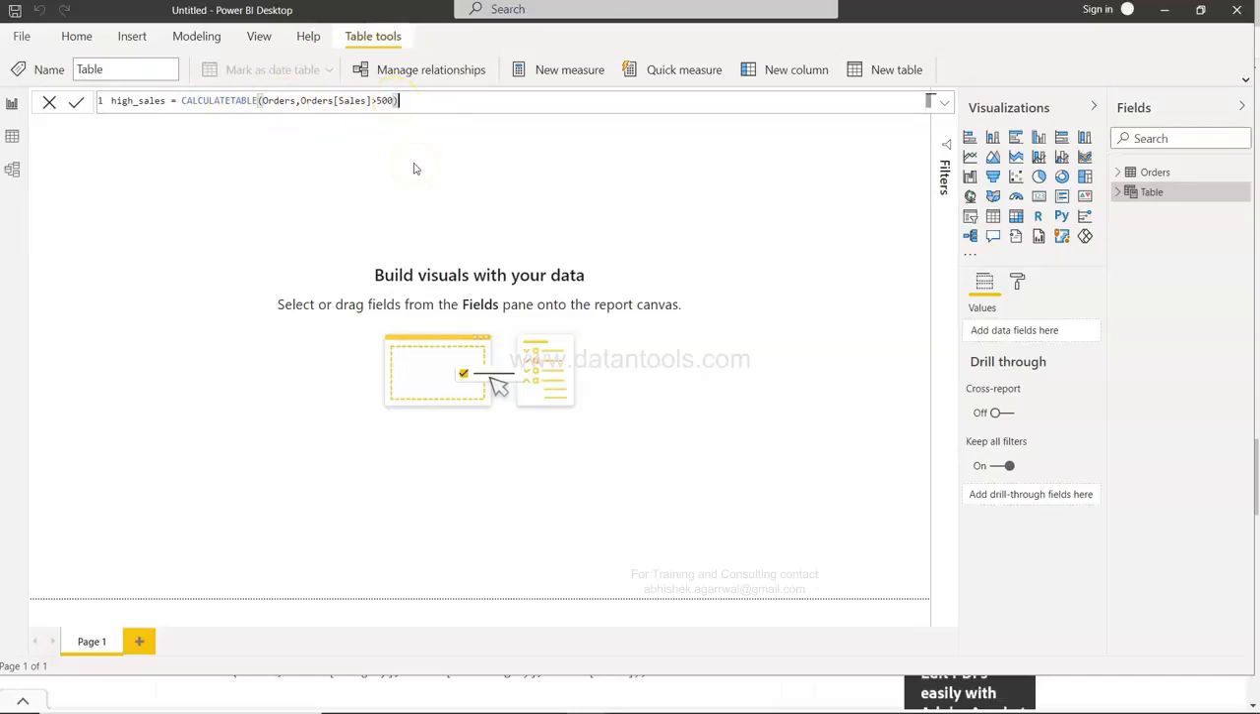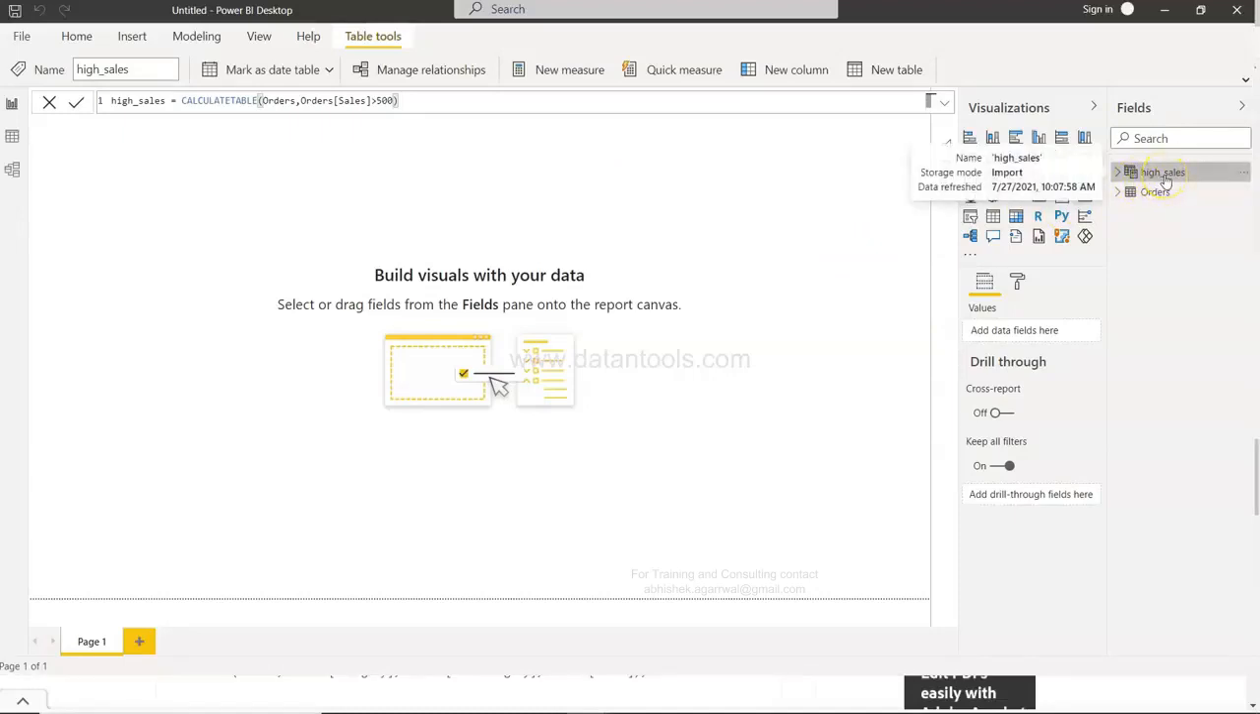So what I have just done is, if you are coming from the SQL background, I have translated CALCULATETABLE for you into a SQL query format. Alright, so once I press enter, it will do the processing and you will see the high underscore sales table is present here. Now you can see how handy or how useful it can become in scenarios like those where you don't want to touch your main table, but you want to create tables out of the main table based on a specific condition or a specific business scenario for which you want to keep the records separate.